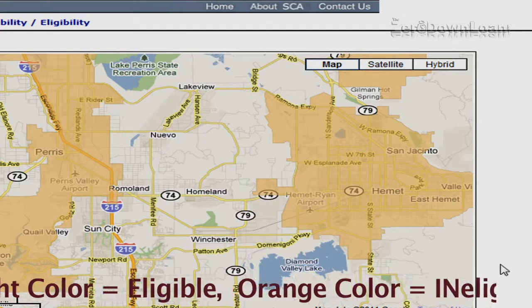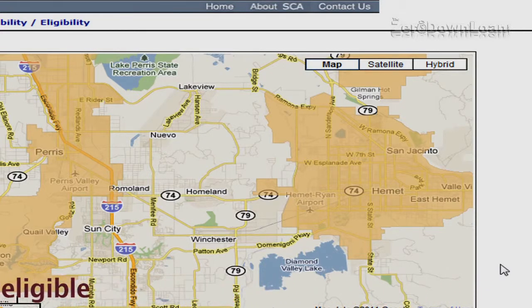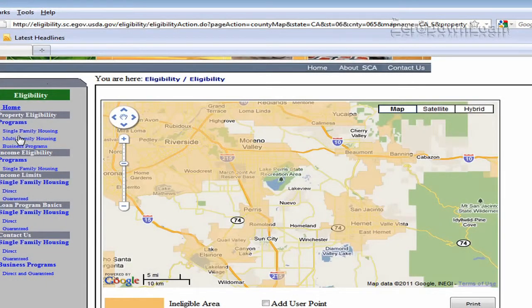Now, your realtor should be familiar with these eligibility areas, and if they're not, feel free to send them a link to this video. Now, keep in mind that in addition to the areas designated within this USDA map, certain areas have been designated special for eligibility purposes, even if the eligibility maps do not indicate so. And that's for one reason or the other.